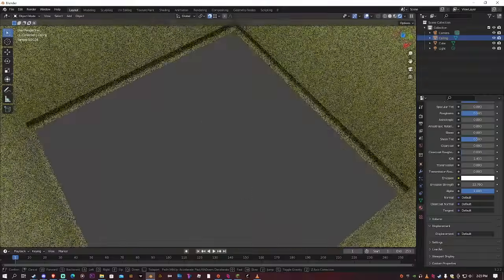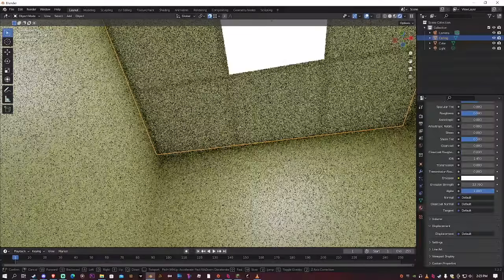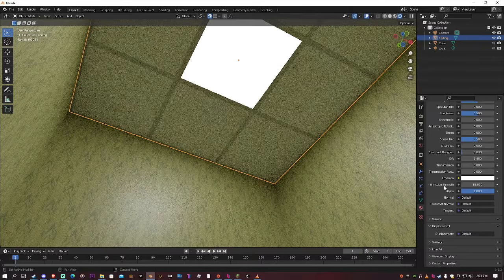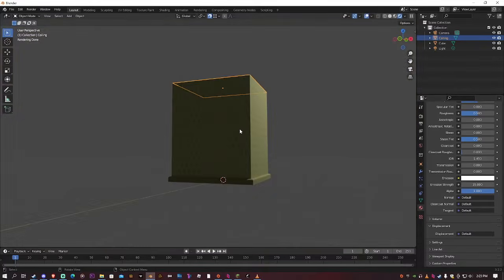Let's go inside. Let's see how that looks. Looks pretty bright to me. Maybe I'll do 15 for now. So let's go back to the top.